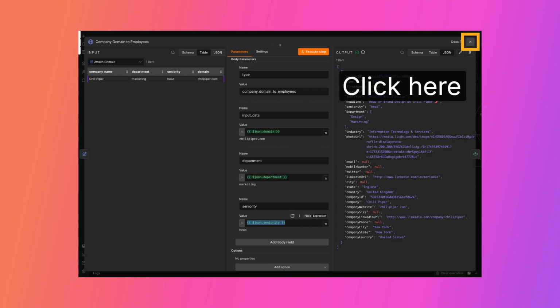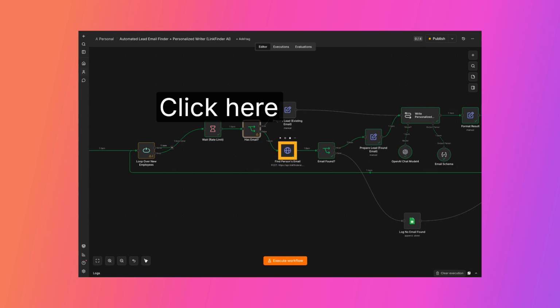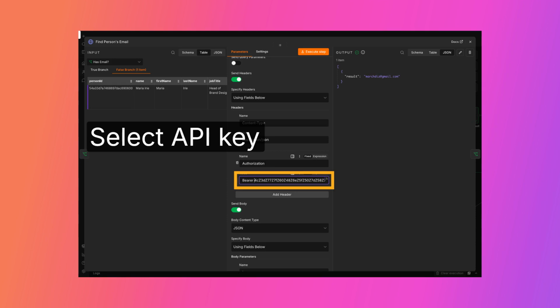Click here to continue configuring the workflow for lead processing. Click here to access further workflow node settings and data. Click the API key field to input your Link Finder AI API key for this node's authorization. Fill your API key in the authorization field to enable API access for this node.